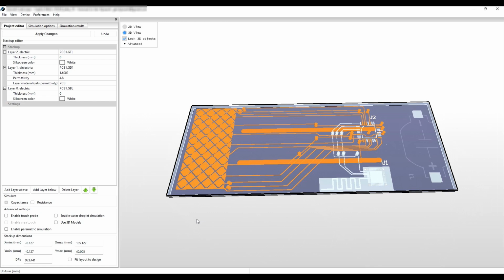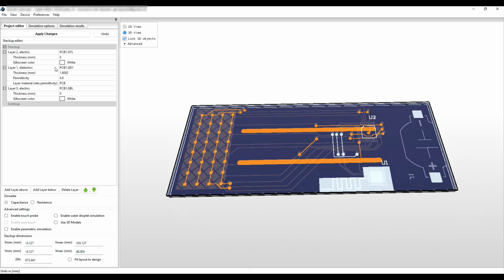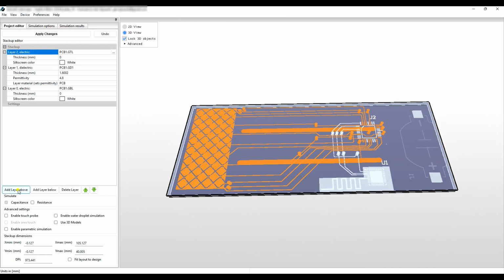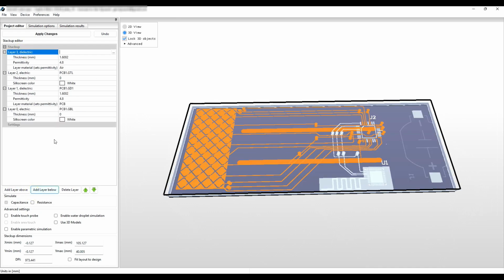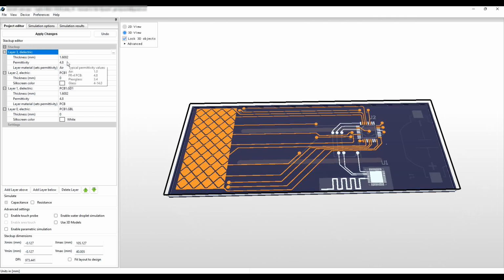First, we will add the top dielectric layer. Click on the top copper layer and then select Add Layer above. Our only option here is to add a dielectric layer. We select a thickness of 3 millimeters and set the material to plastic to give it the correct electric permittivity.